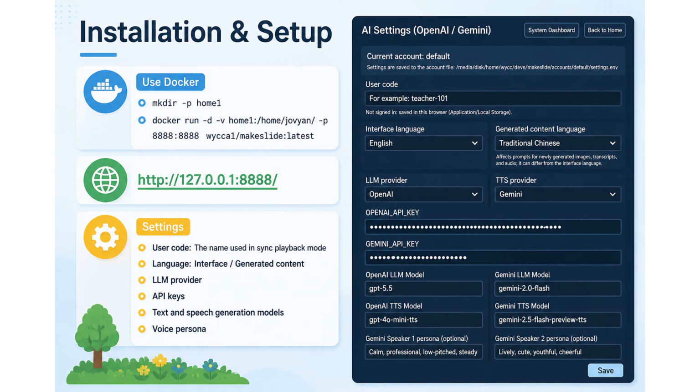http://127.0.0.1:8888 in the browser. I like how the left side uses big icons, Docker, a web link, and a gear, so the flow feels like install, open, configure. Very friendly. On the right, we see the actual AI settings panel. It includes the user code, which is the name used during synchronized playback, plus interface language and generated content language.